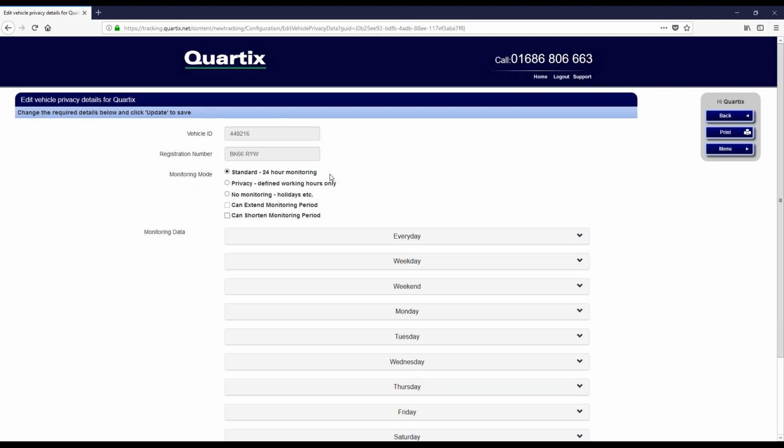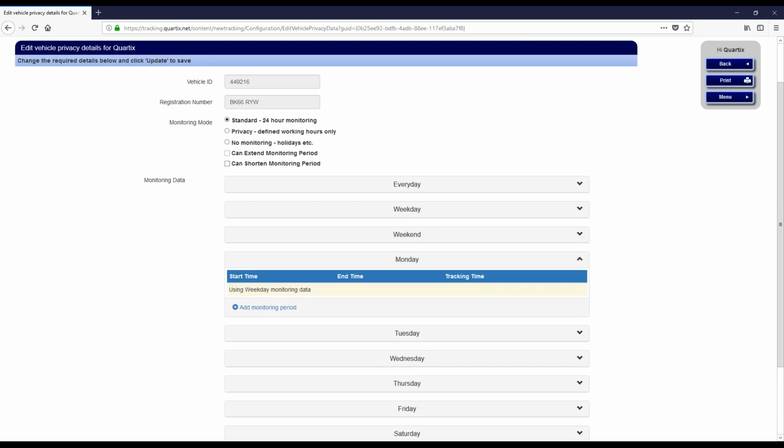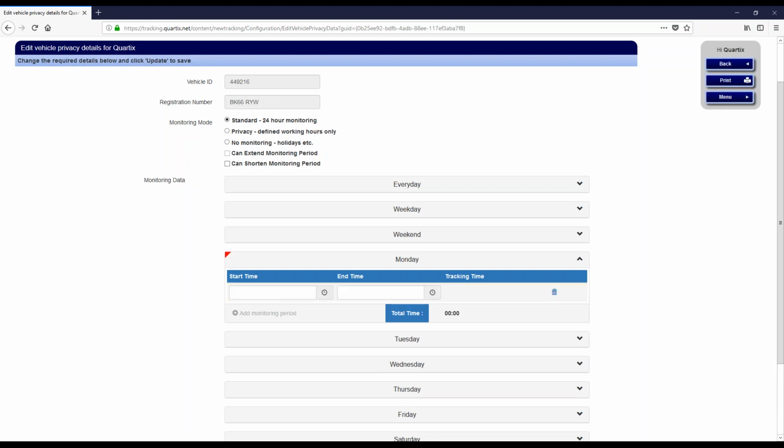So it's in here that you can actually specify the working hours that you want to monitor your vehicles. We've got some already set up in here, but you can actually add more than one monitoring period during the day if you want to. So we're currently using our weekday monitoring that we've already set up, which might be 9 to 5. But if you want to add another monitoring period, then you can put the start time and end time in here, and it will monitor during that period.